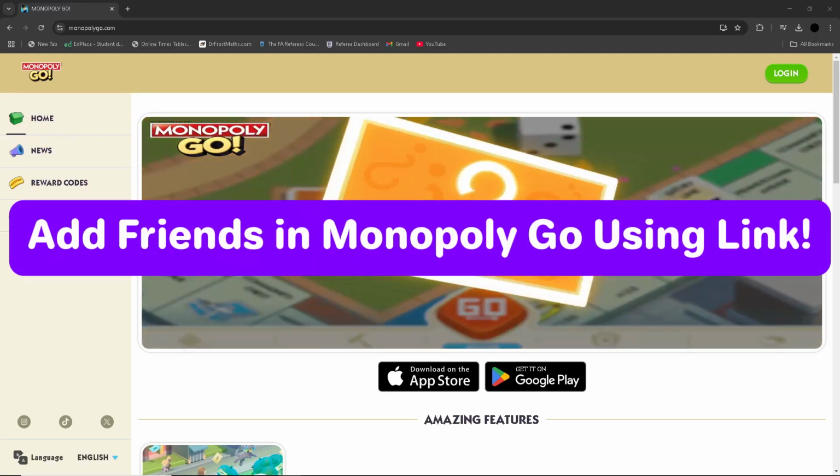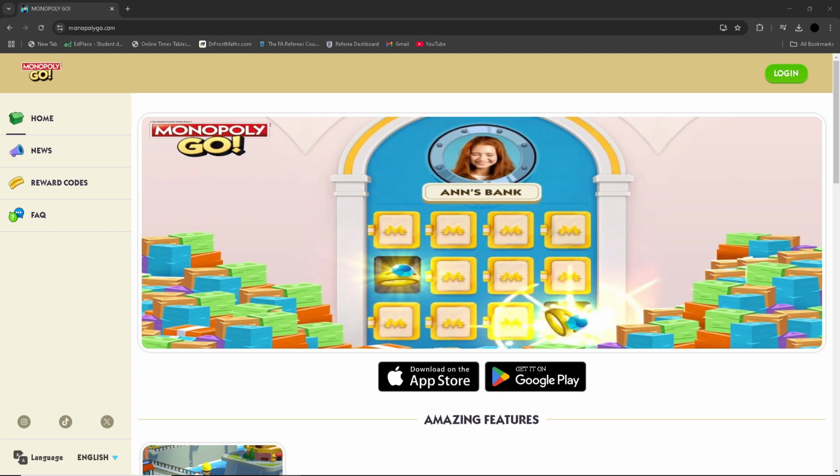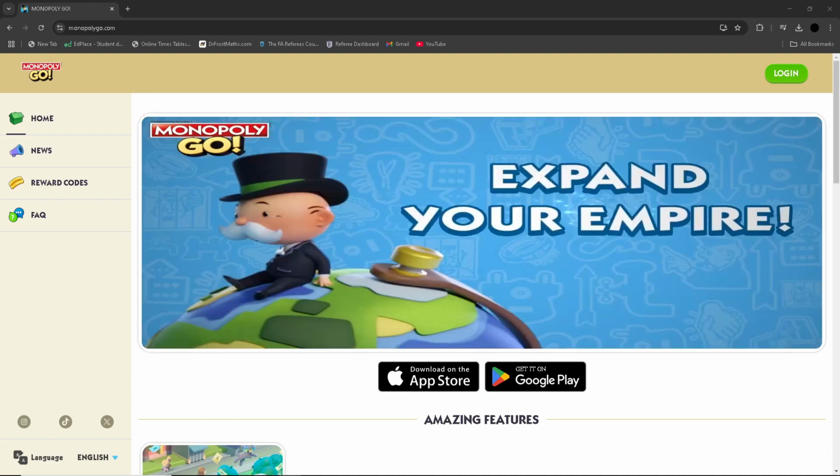In this video, you will learn how to add friends on Monopoly Go using a link. To add friends on Monopoly Go using a link, follow these simple steps. Launch the Monopoly Go app on your phone.